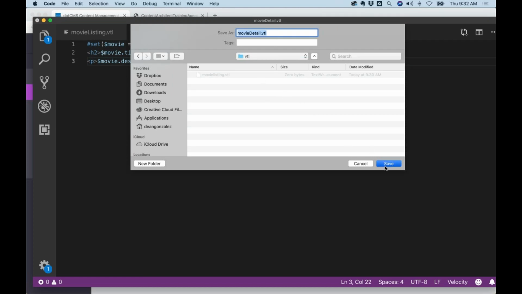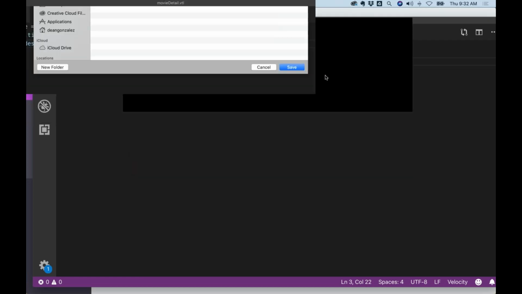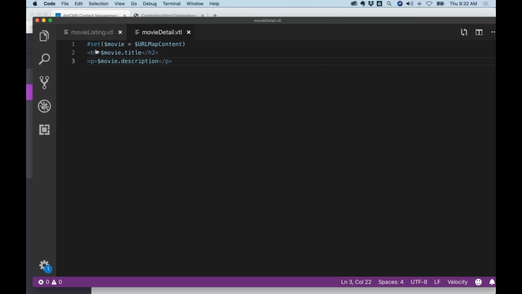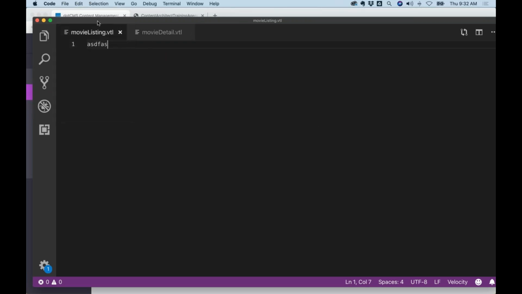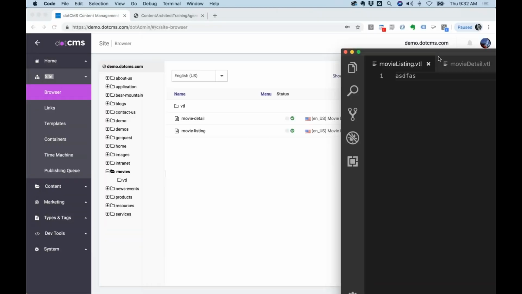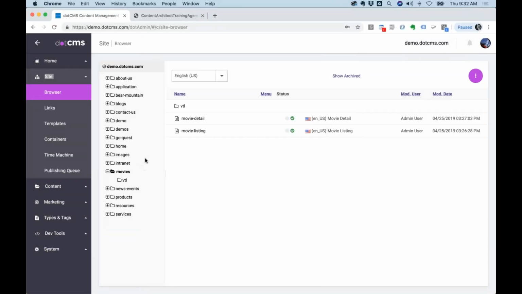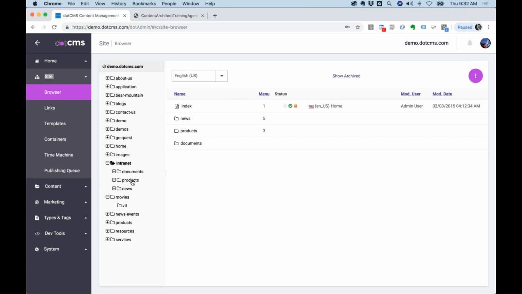It probably didn't want to create it because it was 0 byte. And here I need to get something as well. So, blah for now. File and save, because .cms doesn't like 0 byte files. And if I click here, I click over here, why am I not getting my movie listing VTL?